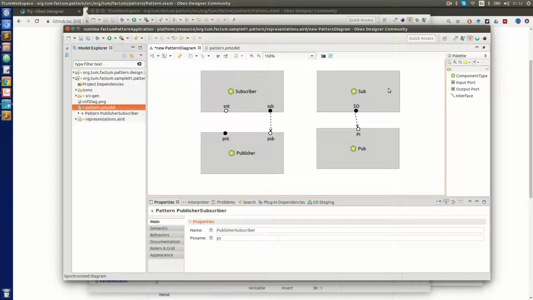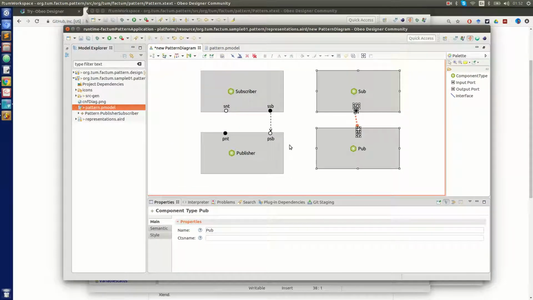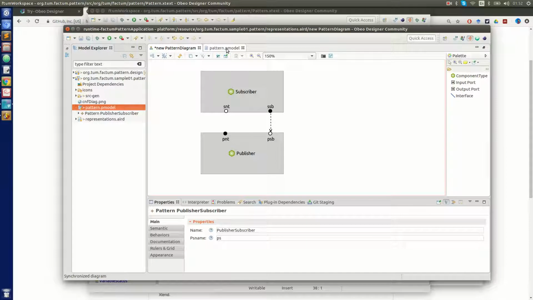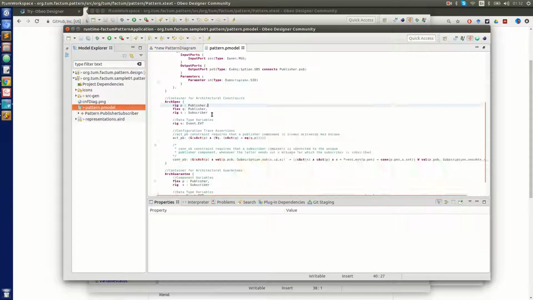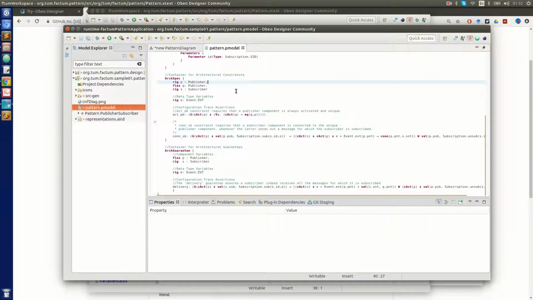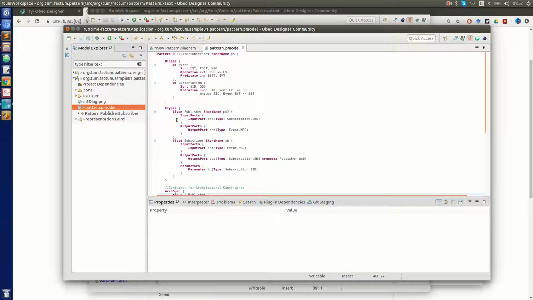For now, I don't need this one because I already have it here, and in the textual description I can see additional features that I can specify. For example, the constraints here are the publisher and the subscriber, and I have short names here, which I can also do in the diagram. You can also see all the other things like the input port and its data type, the output port and its data type. Similarly here, the other additional thing, the connection.